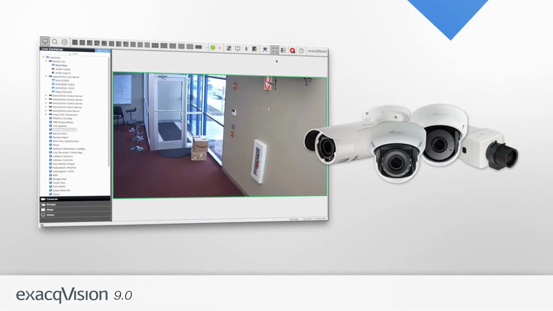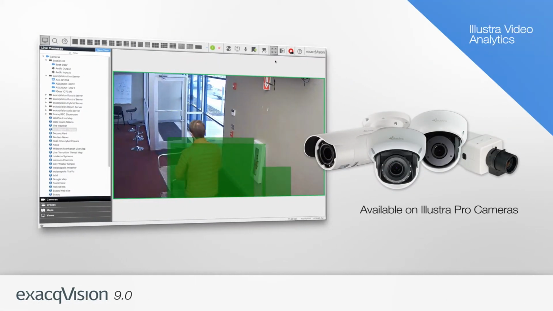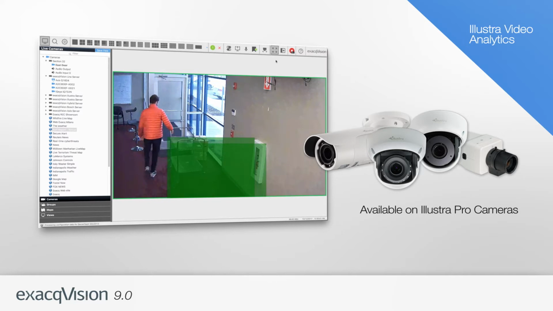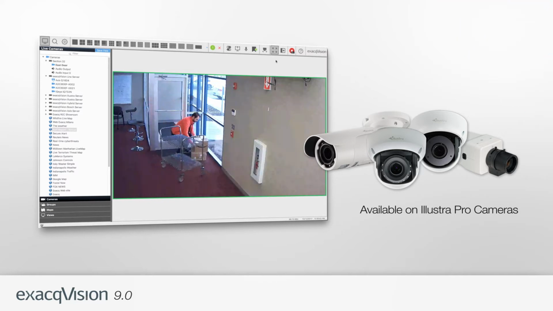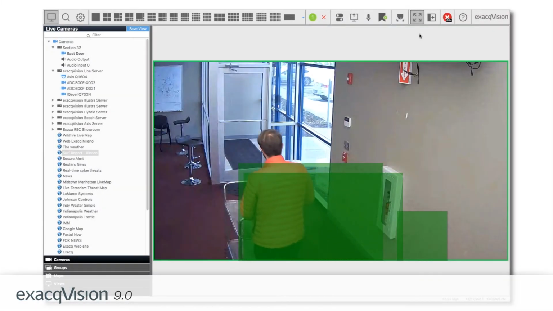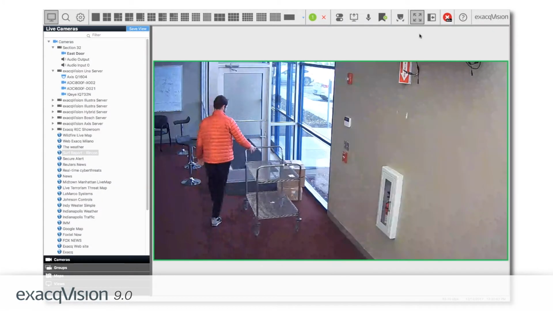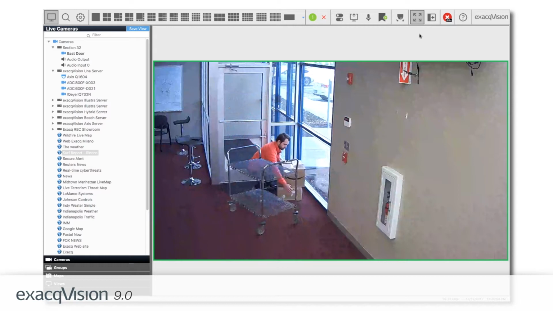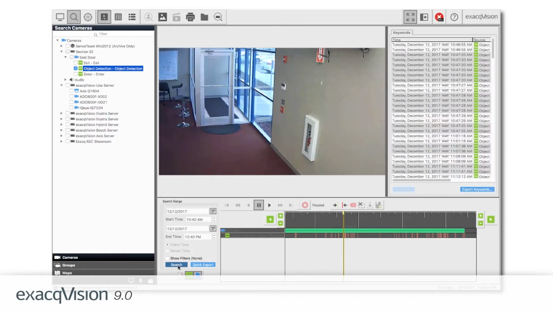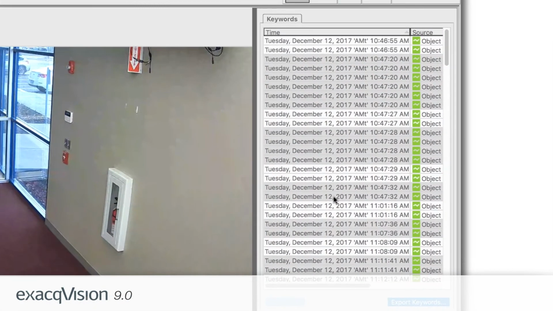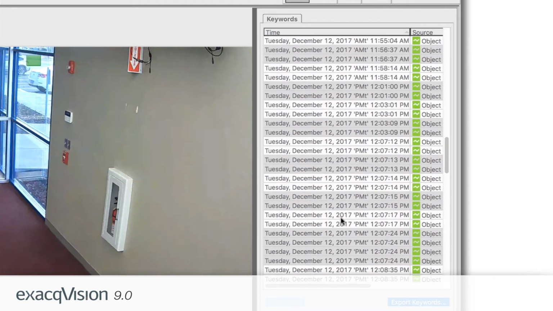exacqVision 9.0 now makes identifying and mitigating events faster, using a new integration with Alustra Video Analytics. Users of analytic-enabled Alustra Pro cameras can now see visible boxes around analytic event triggers and easily search on specific metadata associated with the analytic event.